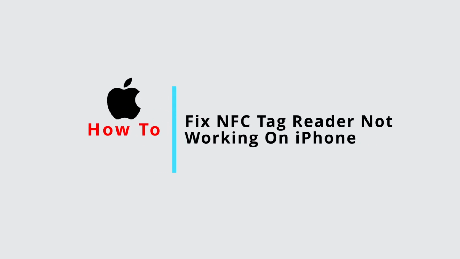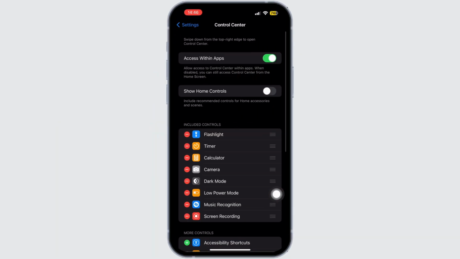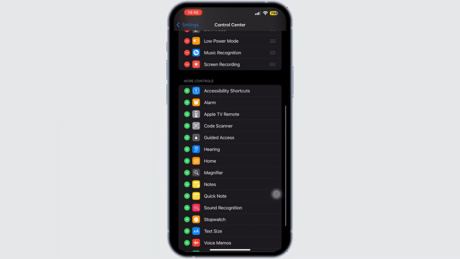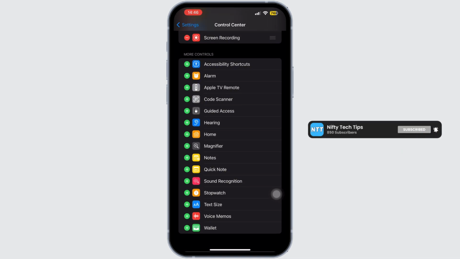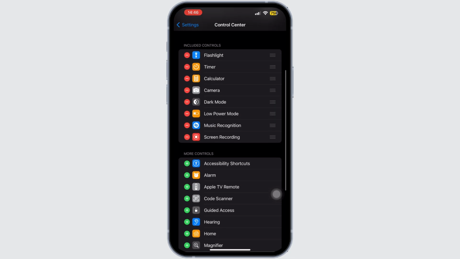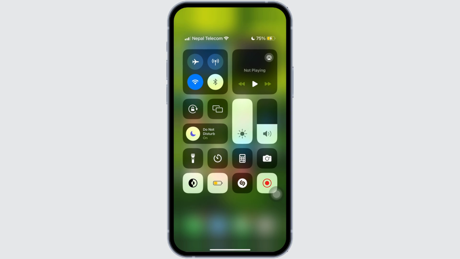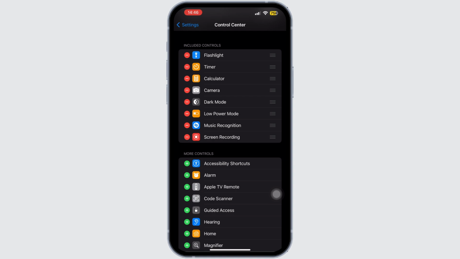How to fix NFC tag reader not working on iPhone. First of all, let's open settings, then tap on control center. Now scroll down and if you see the option of NFC tag reader, then just tap on the plus icon on the left side. Then you will add NFC tag reader on your control center. To check that, scroll down and your NFC tag reader option will be located at your control center.